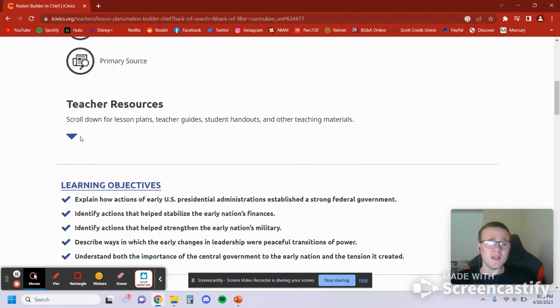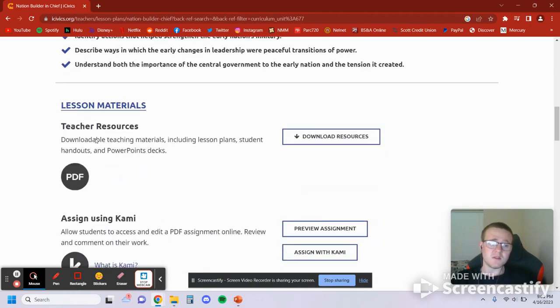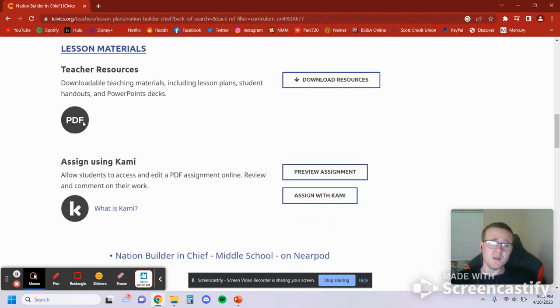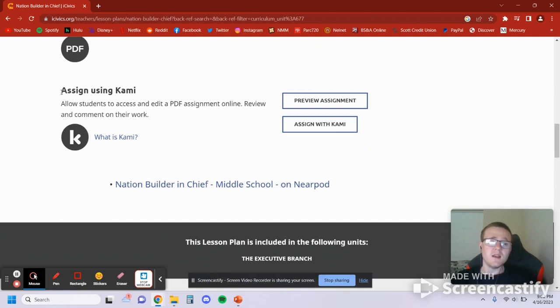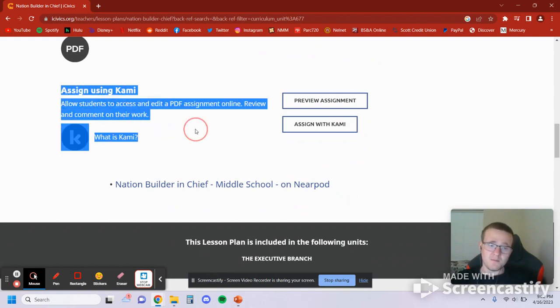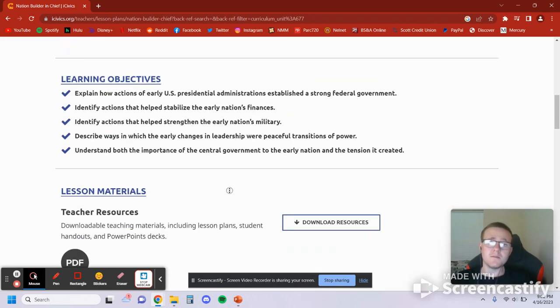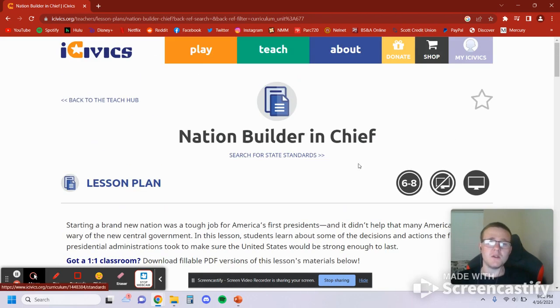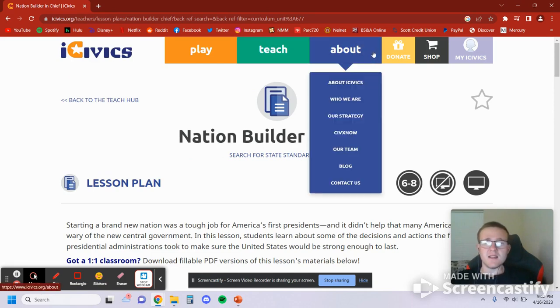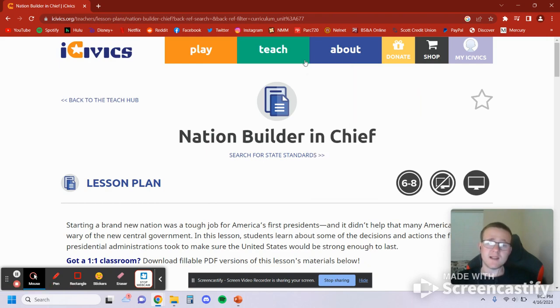And for teacher resources, we're going to click that, go down here, and we can see that all that you really need for this is just a PDF. And then you would assign this using Kami. And Kami allows PDFs to be edited instead of paying $20 a month for Acrobat. And the About section, it just gives all the contact information for the website and what exactly it is.